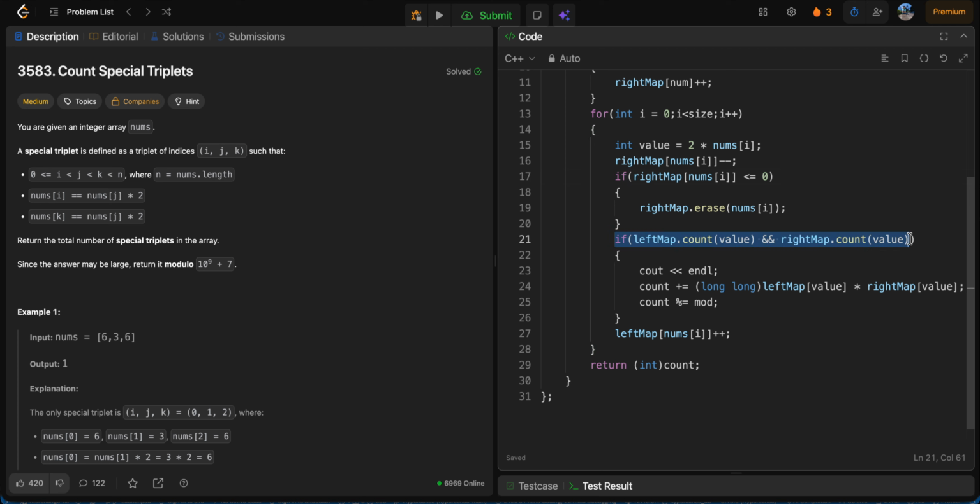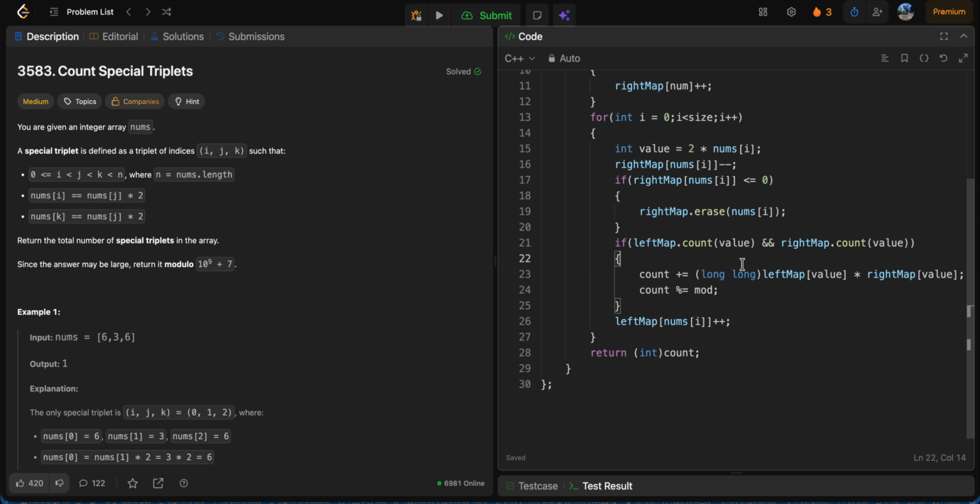After that, we are simply checking for the count, same for the left as well as the right map. If both are present, then we simply add to the count. Count will be the frequency in the left map into the frequency in the right map, which I just showed you. The reason behind that I also told you. After that, we have to simply mod the value, because the question says the answer may be large, so we need to return modulo 10 to the power 9 plus 7. After that, we simply add the value that we have seen to the left map. After doing this, we simply return our answer count. Let's run the code.